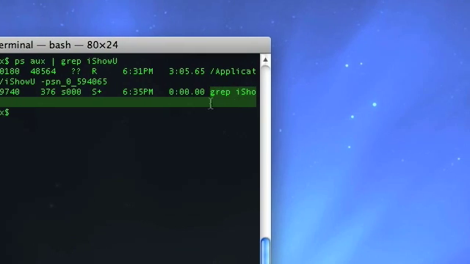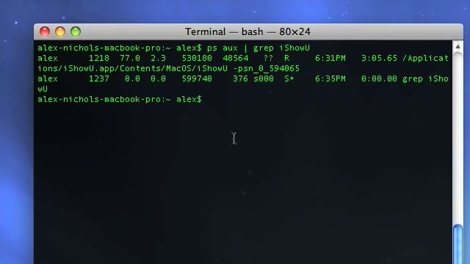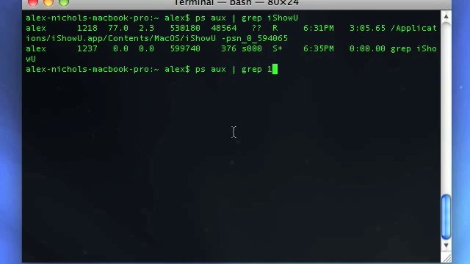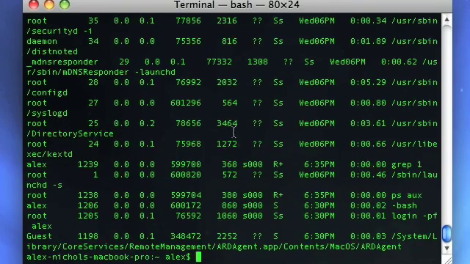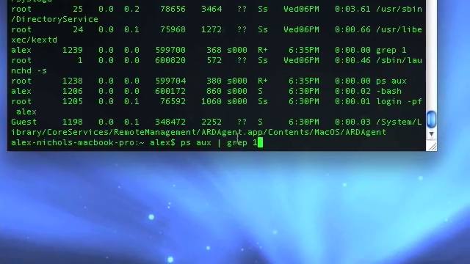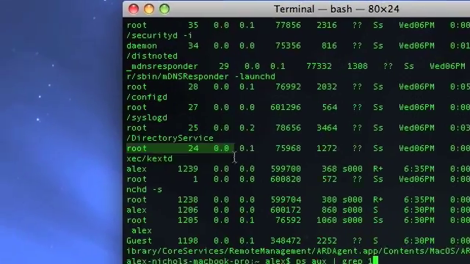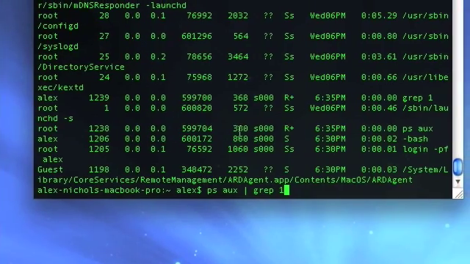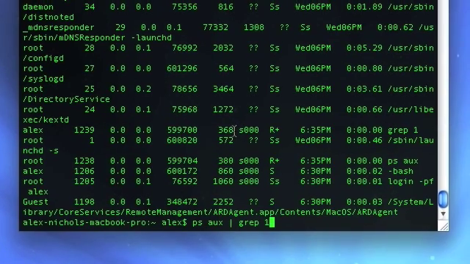But right here is grep iShowU. That's because grep is actually a program that is running as well. Let's type that again, and now we can search for anything we want. Let's search for 1. Still going to be a ton of commands there, because we did grep space 1. It searches for 1, and all the lines have 1 in them somewhere, in all of the number things. So that's sort of useless.